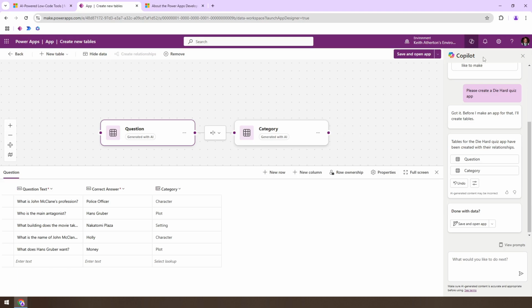The other good useful thing is the Copilot pane on the right hand side as well. So you can see there the command that we put in before, and it's responded with, got it, before I make an app for that, I'll create tables. It's gone ahead and created these, and we can say if we want it to do something else. So let's start with the please. Please create 5 more rows for the question table. I want a few more questions in there. Let's go ahead and see if it can figure out what we need.